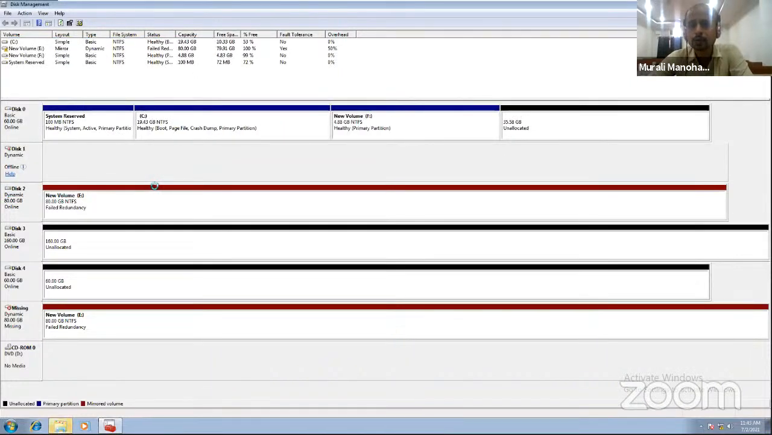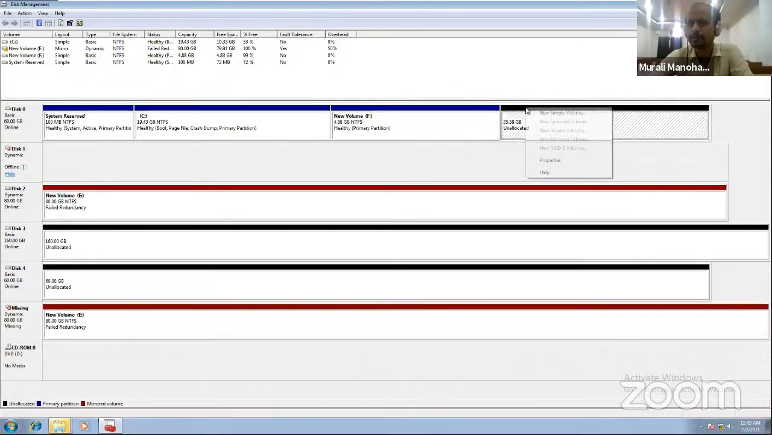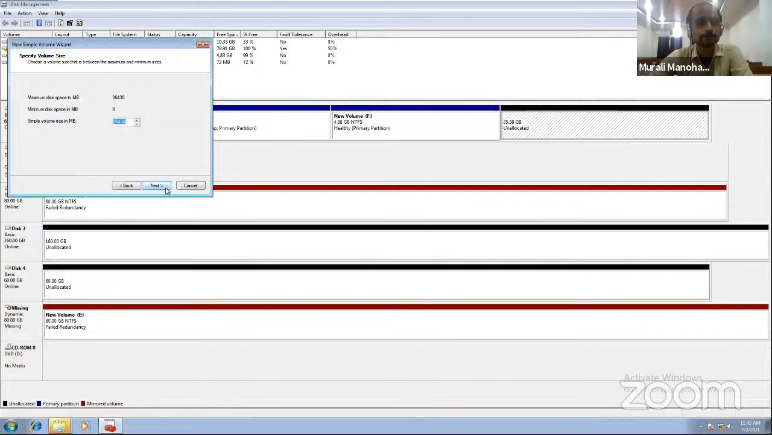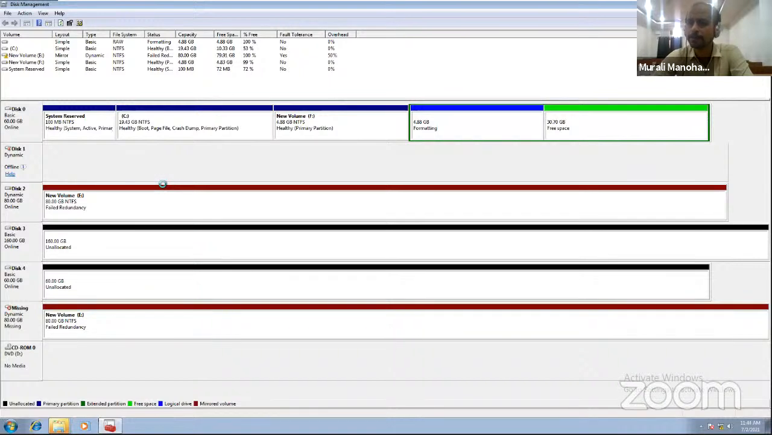See, one more primary partition is available. Primary. Fine. In this way, I have created one primary partition. Now, again, I'm going to create one more partition. Next. Again 5 GB. Next. Now the next letter will be G. Next, next, and then finish. What happened? My Windows 7 machine has automatically created an extended partition.